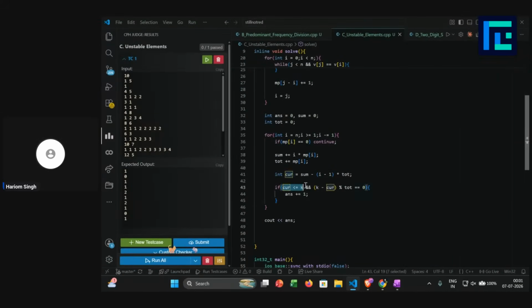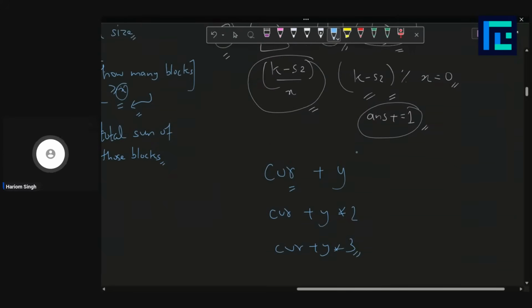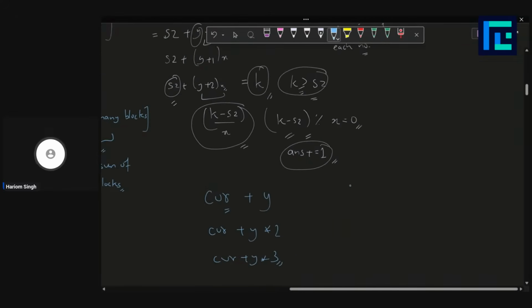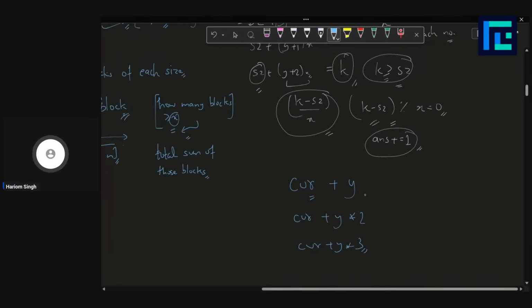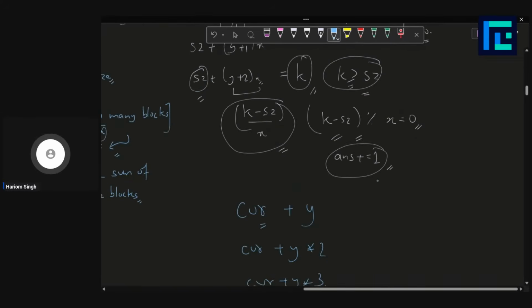So what will I do? The current k should be greater than or equal to cur, and k minus cur modulo tot. So basically, y is nothing but tot here, because y is what?